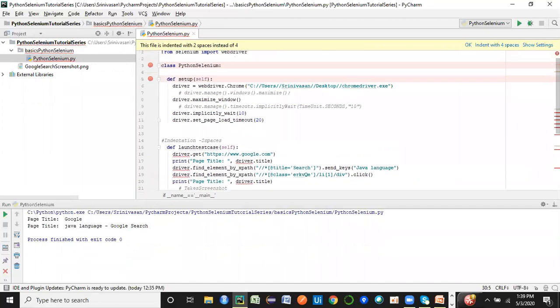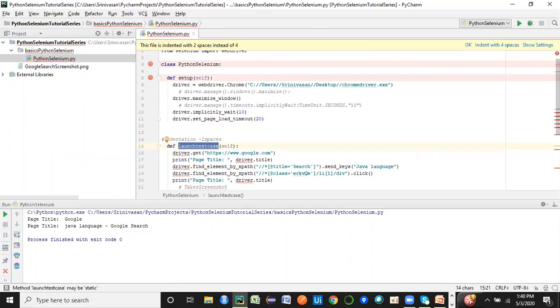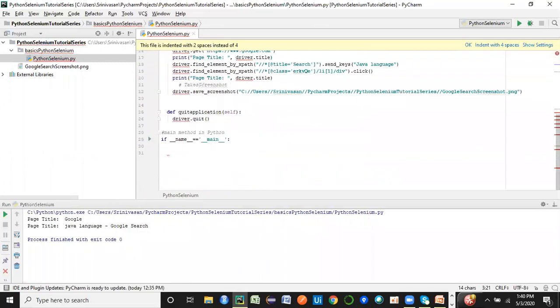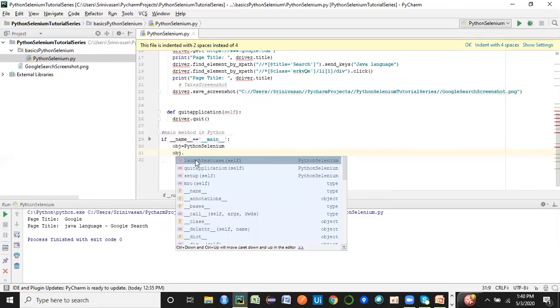Now within the main method, what is it that you need to do? You need to create an object of Python Selenium so that you can call these methods like how we do it in Java. So I'm going to create an object of Python Selenium. So let's see how we write that syntax. I'm going to say obj equal to Python Selenium. That's how we have to define it. And now using this obj, I can invoke its individual methods. My first method to invoke is going to be setup.